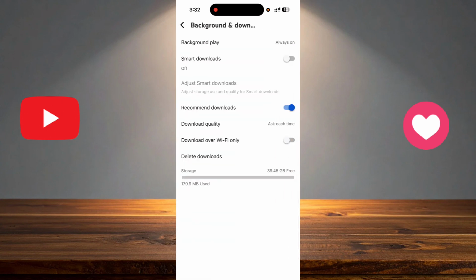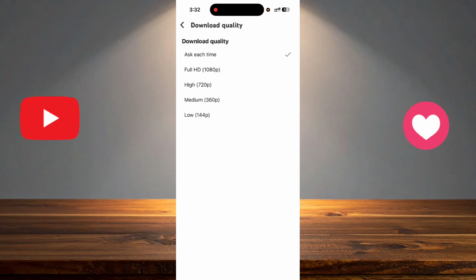Click on it, and as you can see here there is an option called download quality. Click on it, and here you will have multiple options. The first one is that the app will ask you each time about the download quality that you want. The second one, if you want full HD, but you should know that it will take more data when downloading the video.